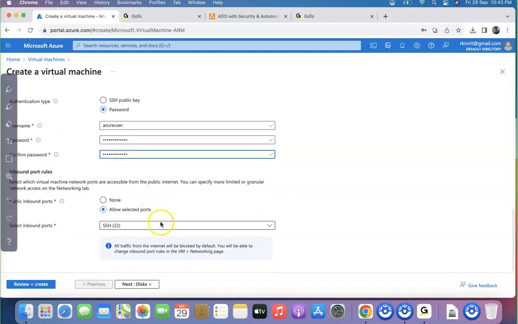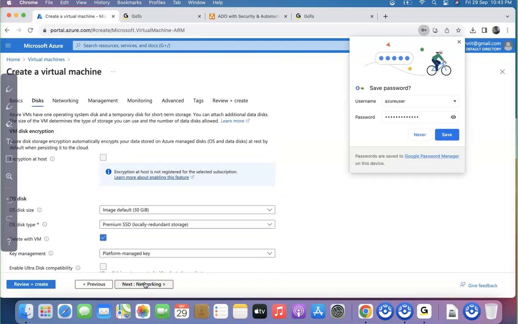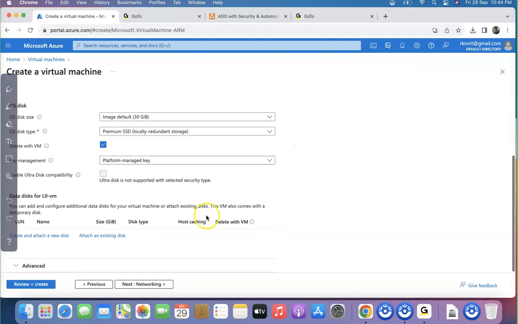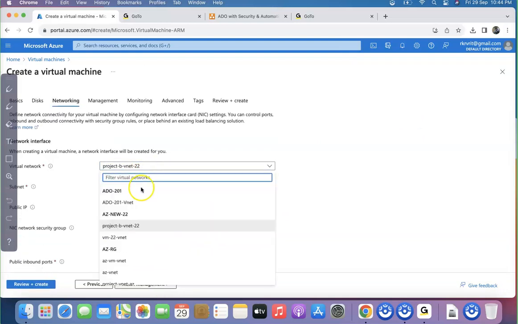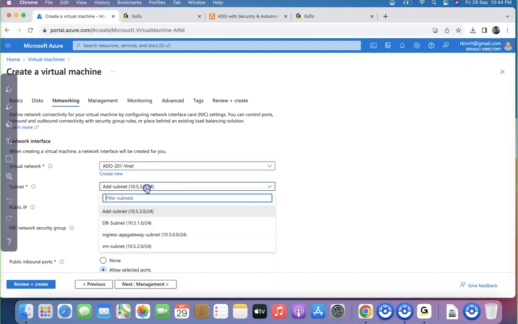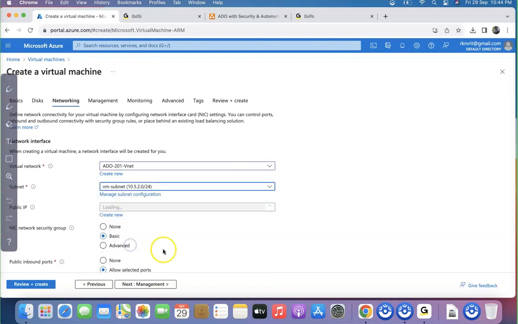Once you have given the password, just go for the disk. Here no changes, go for the networking. I just want to pick one of the VNet, team. Any VNet is fine. I'm just picking up one random VNet, ADO hyphen VNet. There I have one VM subnet also. I'm just trying to launch.